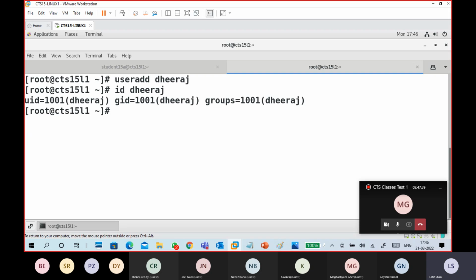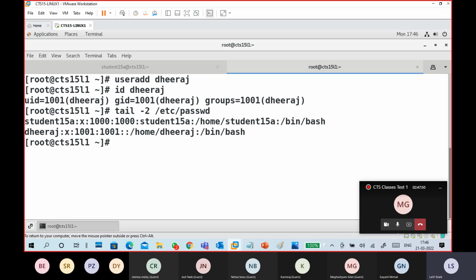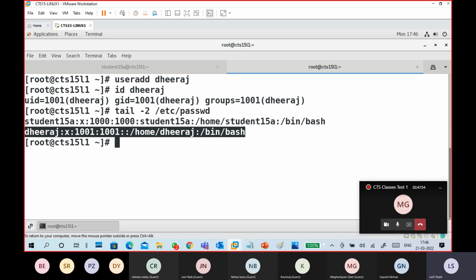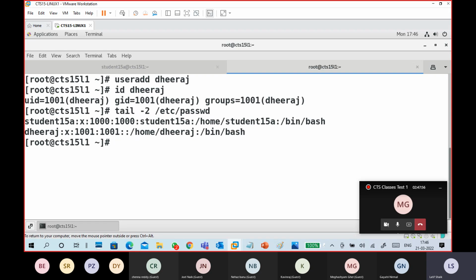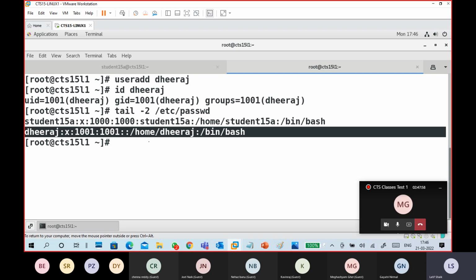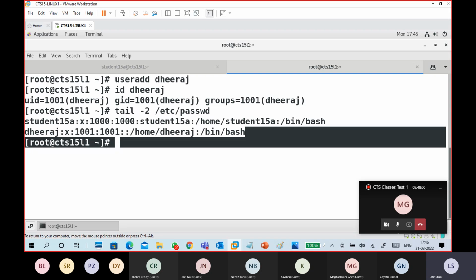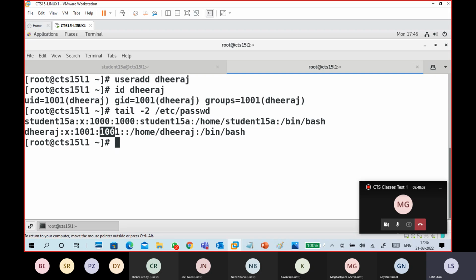See, that is the dheeraj username. I put tail -2 /etc/passwd because I don't require all the data to see it. I want the last two lines only. See, the user is created. Earlier this line was not there. Now it is; this line came because we added the user. It shows user ID, group ID, users, home directory, username.